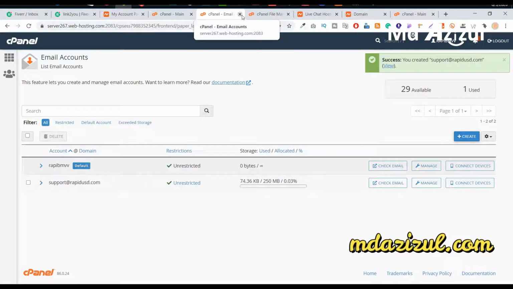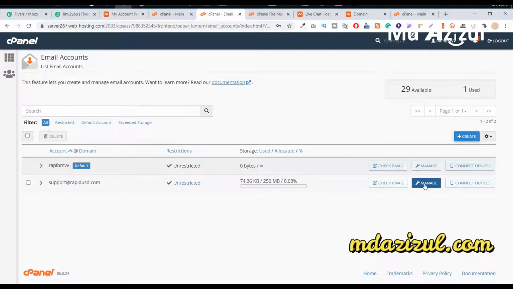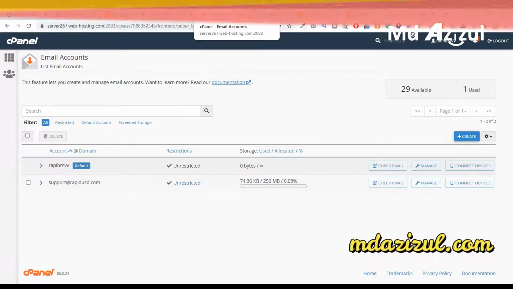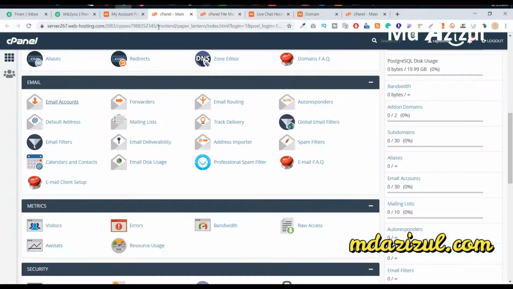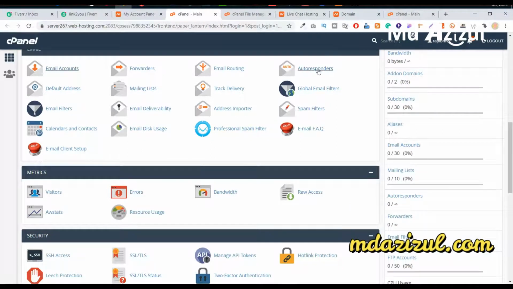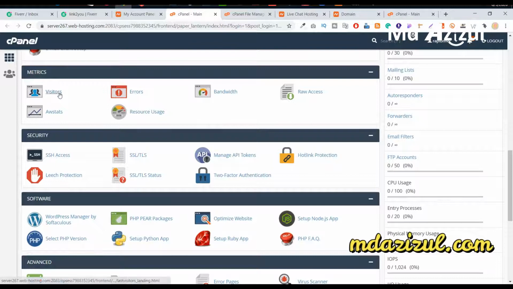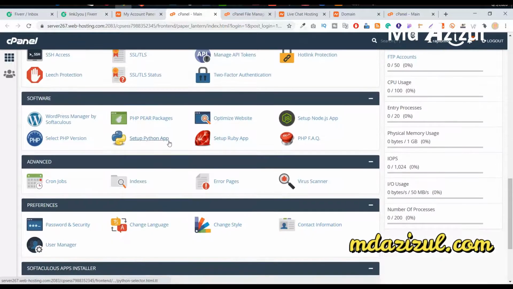Here are some options like manage. Here are lots of options about the SMTP system. If you don't know about SMTP, you can search in Google for SMTP system. Here is the autoresponder system. And here are some options like visitors and bandwidth and other options.